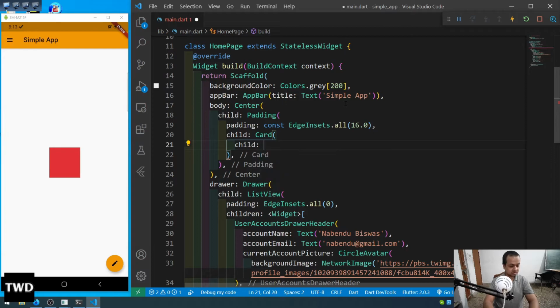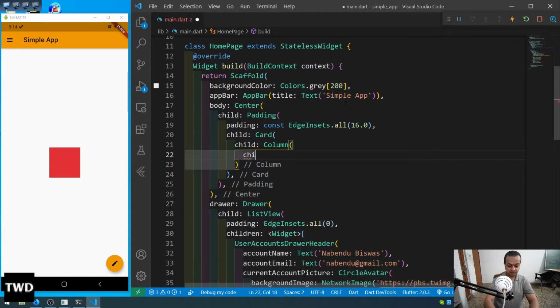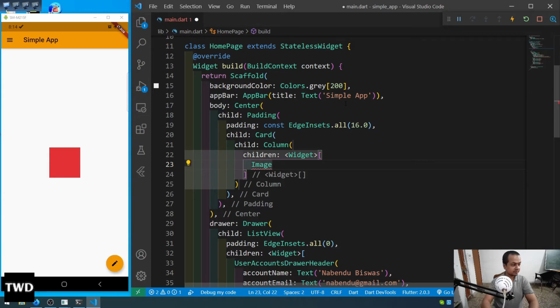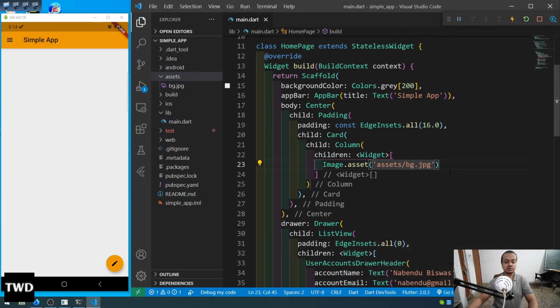Column. Go to column, and column has children, and children have widgets. Like this, Image.asset, assets, bg.jpg. So we are using this. Okay, let me save it and let me see how it is coming.